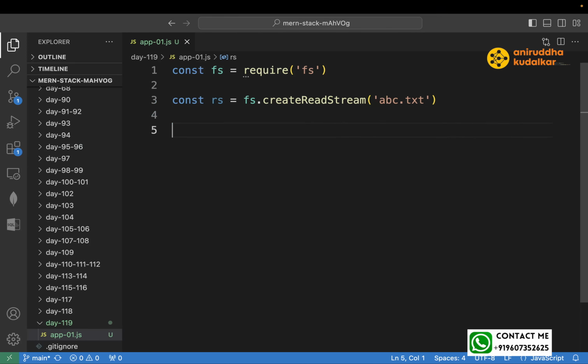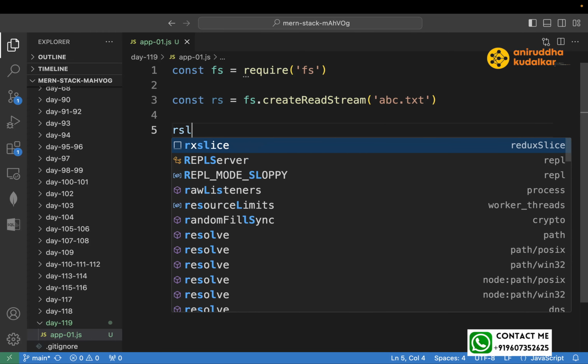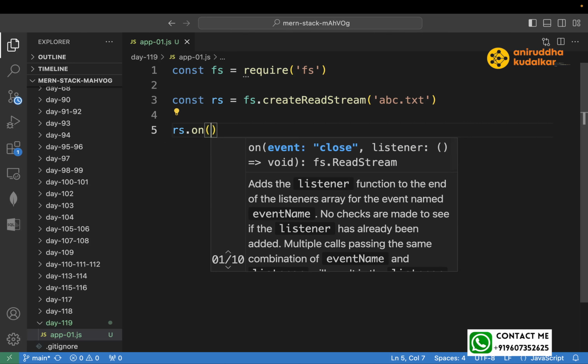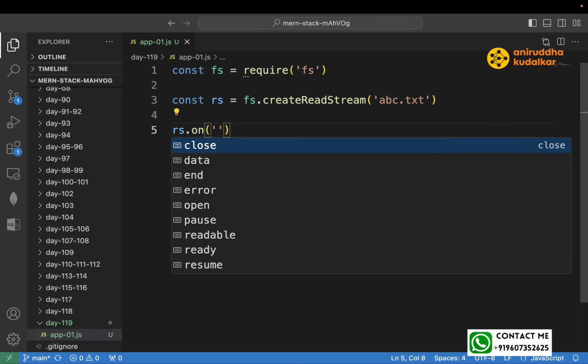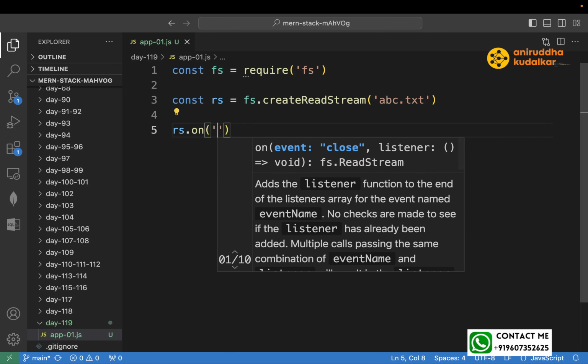Now see, here we can say rs.on. This is the event. Which events can you see? By default the events are close, data, end, error, open, pause, readable, ready, resume. These are the events. So let's have the open. Whenever the file is open, this function would be getting called.